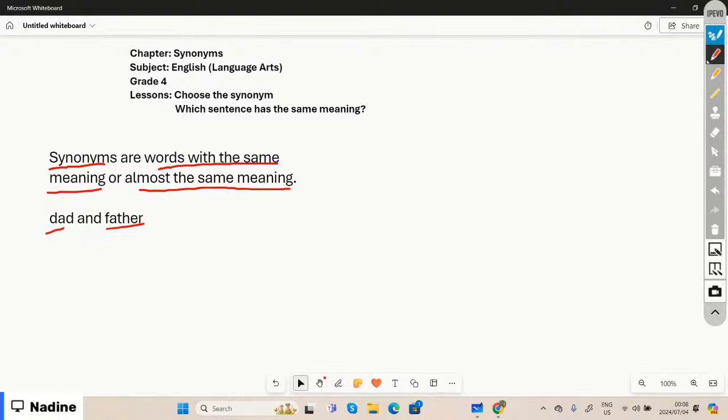Because if you want to call your dad, or you want to make mention of, let's say, your caregiver, we either call him dad or we call him father. It's basically playing the same role, just two different words.